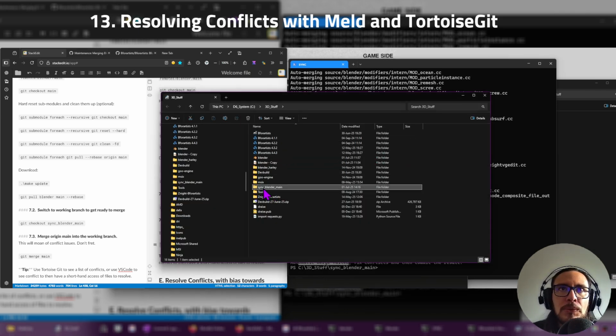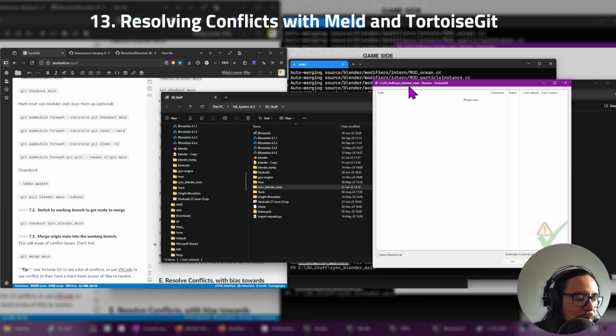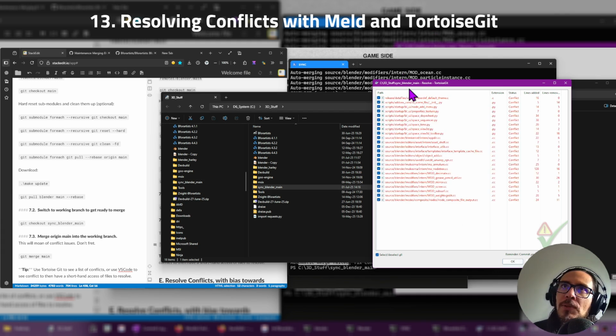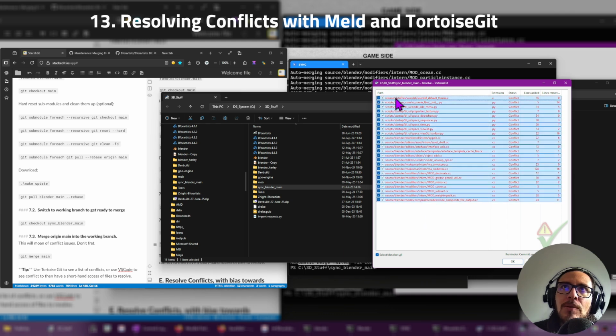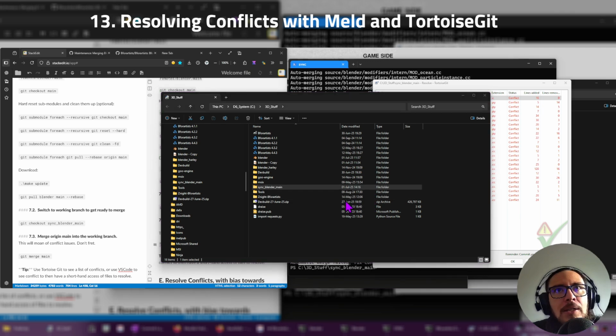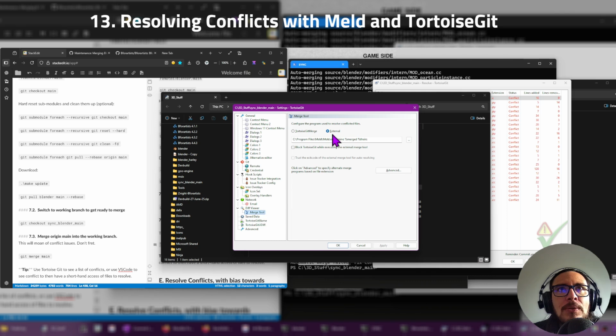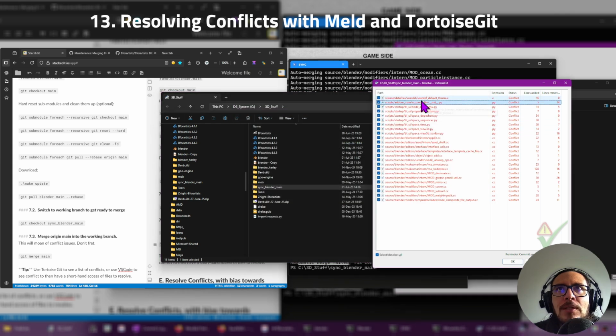To do that, you go into your sync Blender main, and with TortoiseGit, we have a nice little conflict resolve dialog. You could also use VS Code or Vim or any type of solution, but I like VS Code because it shows all the conflicts. And using the VS Code merge settings, I can connect it to use the merge tool of meld, which I like, which compares the base origin, the merged result, and the Blender remote. So let's take a closer look.